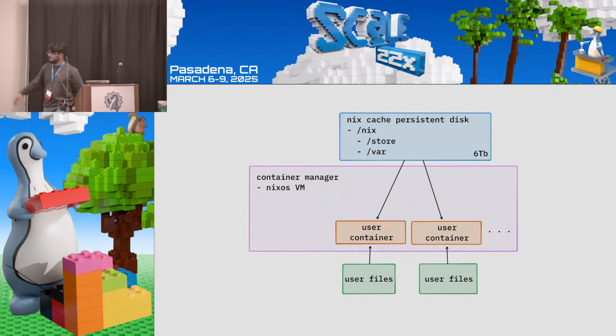Okay, so this is our old system for managing containers. This purple box is a container management VM. At Replit, we have all these containers that we serve to users. This VM manages all those containers, with some custom orchestration that we do. This giant Nix cache is mounted into the VM and then mounted onto each of those containers. And then the user files, their project files, and their local Nix store are also mounted into the user container.